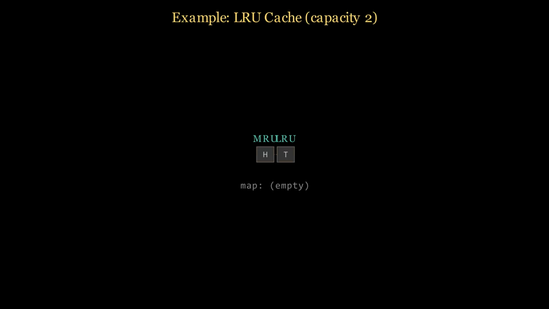Capacity 2. We start with an empty cache, head and tail sentinels, no entries. The map is empty. Put 1,1. We add a new node with key 1 and value 1 at the head. The map now maps key 1 to this node.